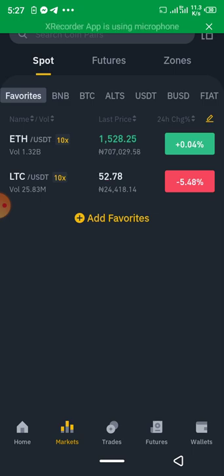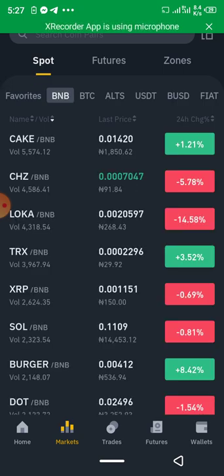The next we'll see is the BNB. From favorites, we'll move to BNB. So remember we talked about pairs. For a coin to be tradable on Binance, it's more like currency pairs in forex. If you're a forex trader, you know there are currencies paired with USD, Japanese yen, or the Australian dollar, different pairs. Do you understand? That is applicable with Binance and cryptocurrency. For any coin to be traded, it has to be paired with another currency.